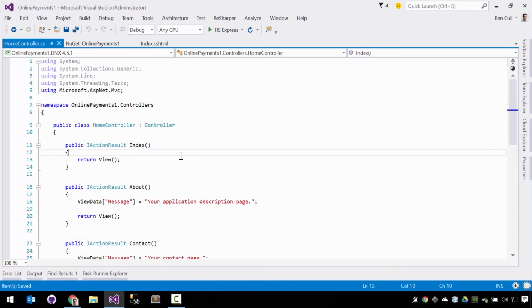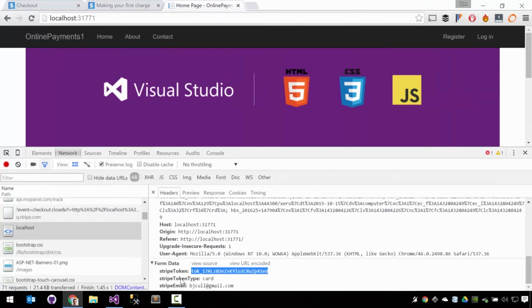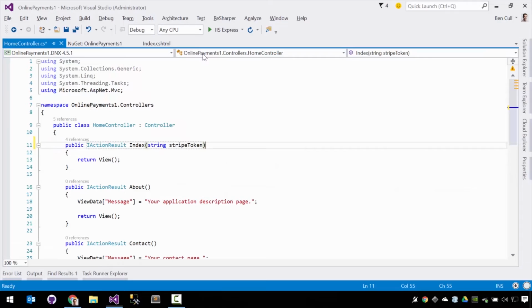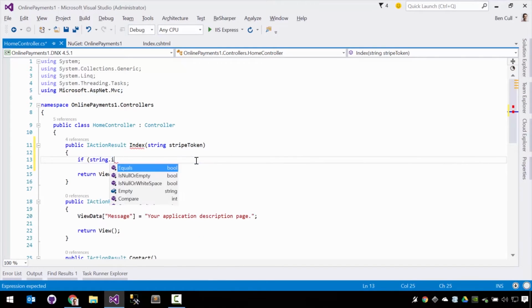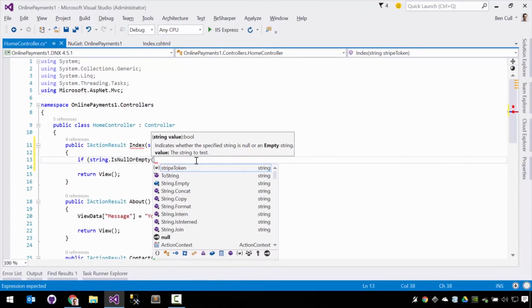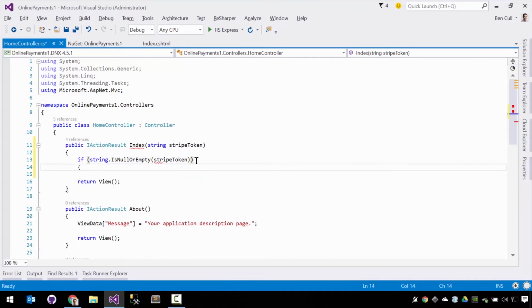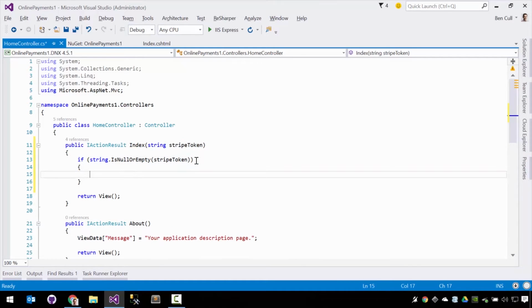What I'm going to do is come up to here and say string Stripe token. Again, this is just the parameter we saw back here. Here it is, Stripe token is what we're expecting. And what we'll do is say, if we get a Stripe token, so if not null or empty Stripe token, then we want to create a charge.